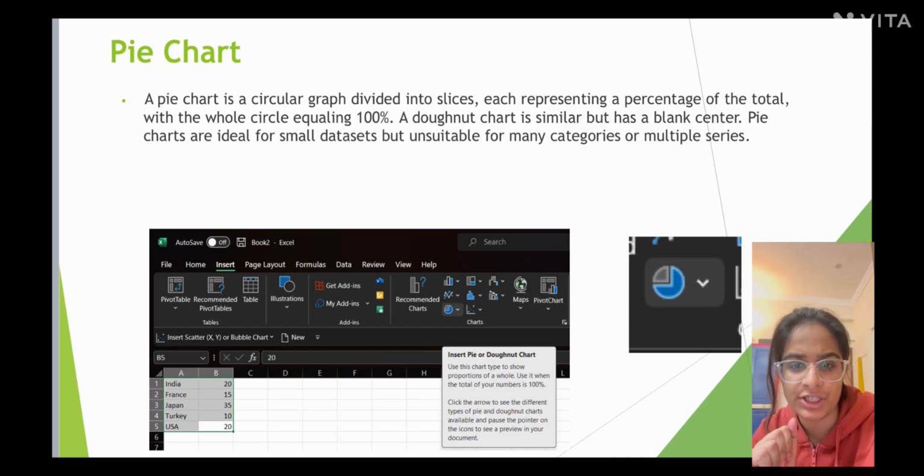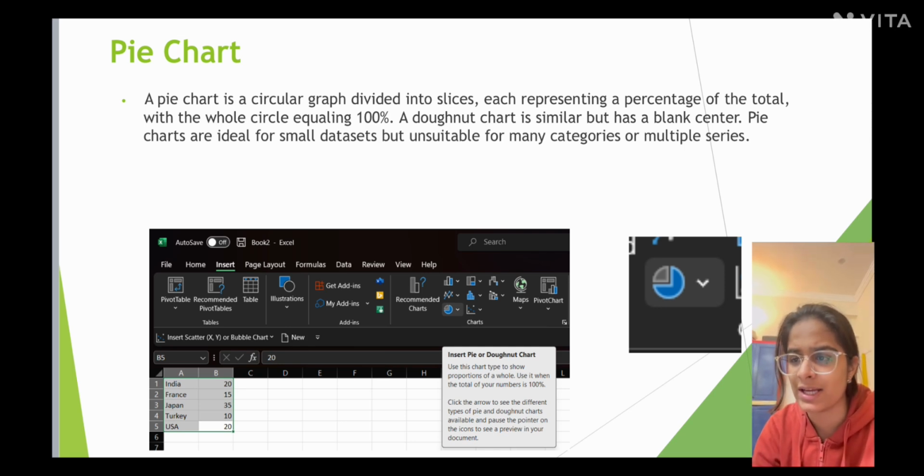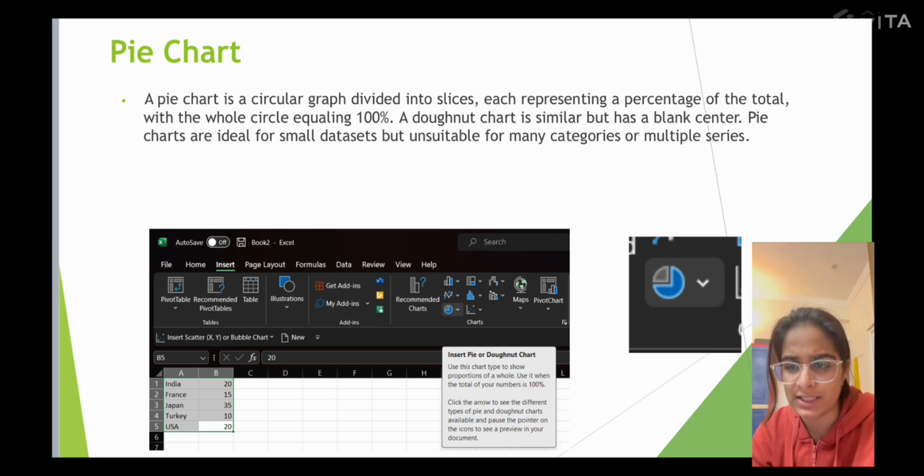In our Excel sheet. So first we have to understand what is a pie chart. So here's the definition. A pie chart is a circular graph divided into slices, with each slice representing a percentage of the total. The size of each slice corresponds to its value, while the entire circle represents 100%.